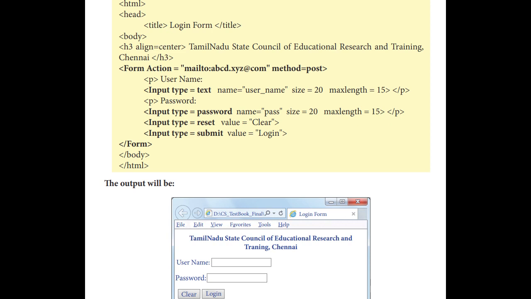And the next one, same way for password, we are giving password, input type is equal to password, which means the thing you are entering will be displayed in coded or asterisk form, and then name is equal to pass, and in that also size and maximum length they have mentioned. And then we need a reset button, input type is equal to reset, value is equal to clear. We'll have a reset button, and it will be written as clear. Same way submit button, submit, and the value will be written as login. And then they have closed the slash form tag, and slash body slash HTML.